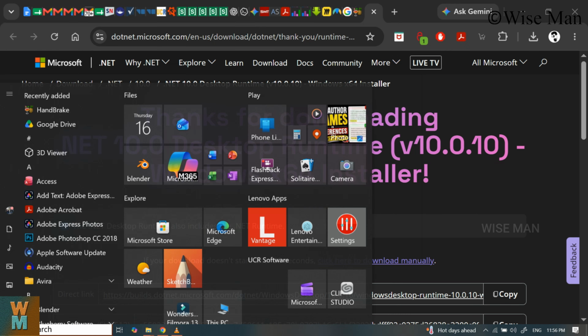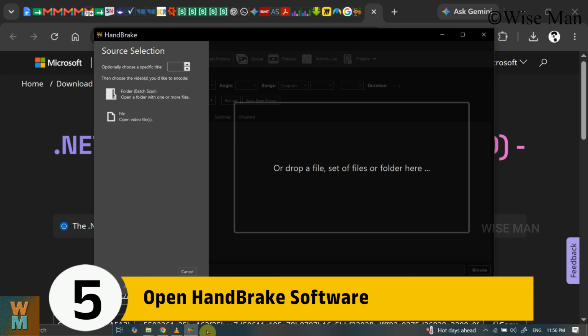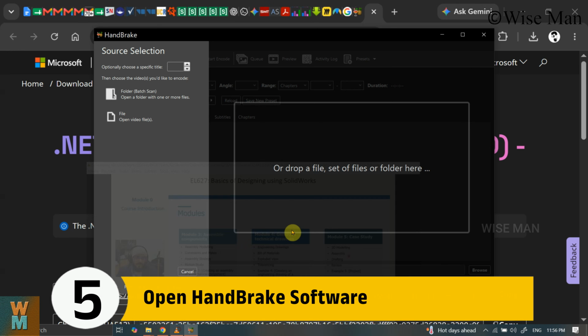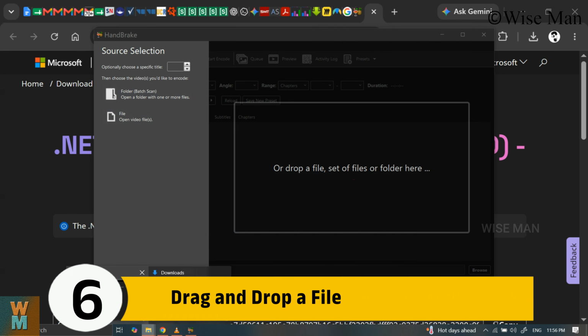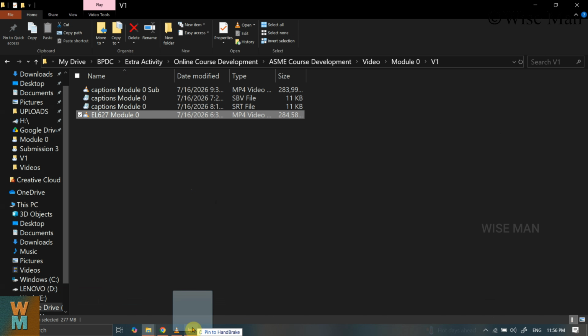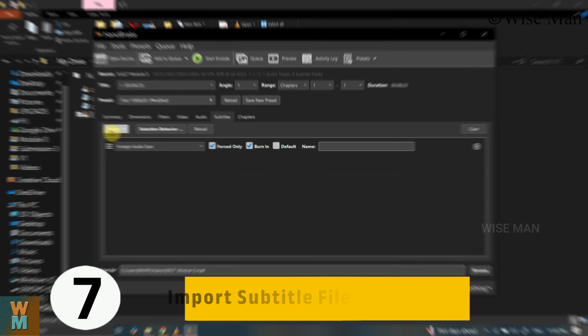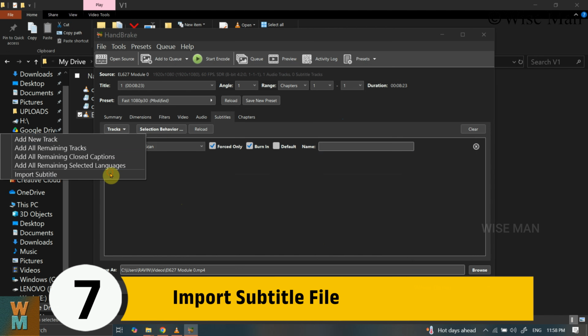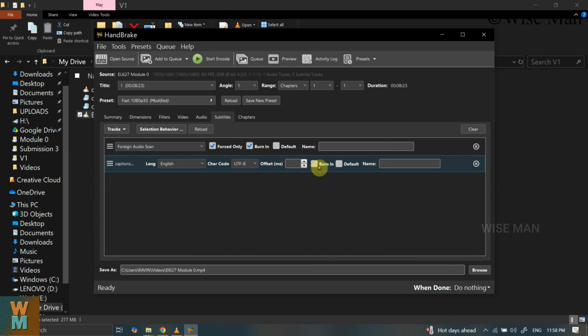After installation is done, you can now open this HandBrake software, and it will open, and now you can see that you can drag and drop a file. So you can just go to the folder where you have kept your video file, drag it and drop it over here in this HandBrake software. Now over here you have to import your subtitle file. So import the subtitle file.